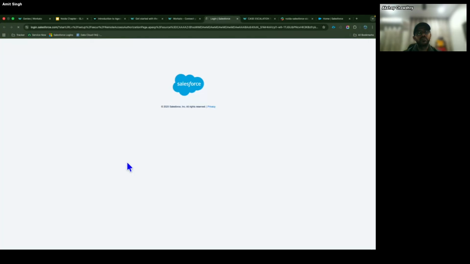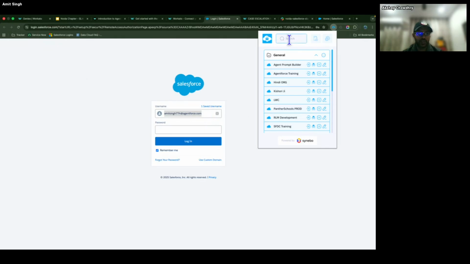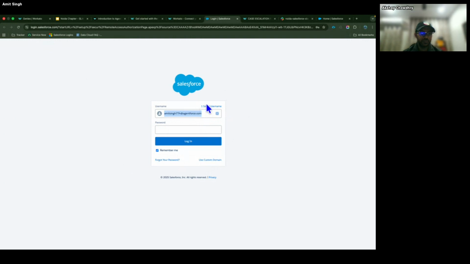Once you click on connect, you are taken to the login page of your Salesforce org. You can see here login.salesforce.com. It has selected my user by default. I don't know which particular username it has selected, so I have to select my Salesforce org. Is it this? No, this is not the one. So I will choose a different username here.